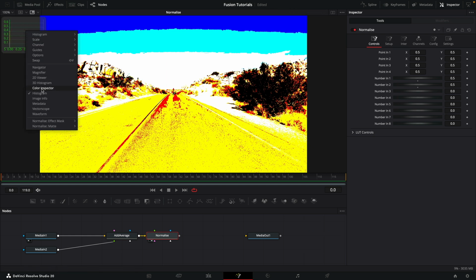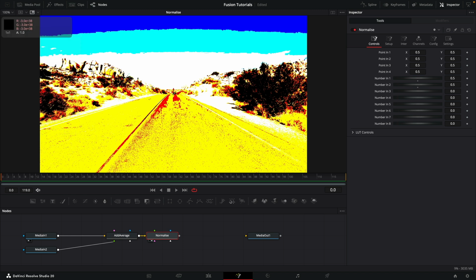Let me switch the subview to the color inspector, and you can see that our values here are all way out of range, and that's because the normalizer has sent them off into the stratosphere. So what we need to do is create a simple clamp operation.